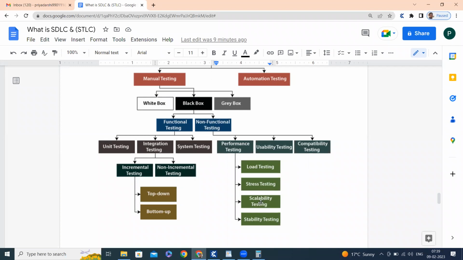Scalability is related to how much scale, how the application will perform after having too much load and too much stress. It also gives us an idea about stability, how stable the application behaves after having load and stress, so that your application should be stable. Your application should not be unstable. So this is all the non-functional area.